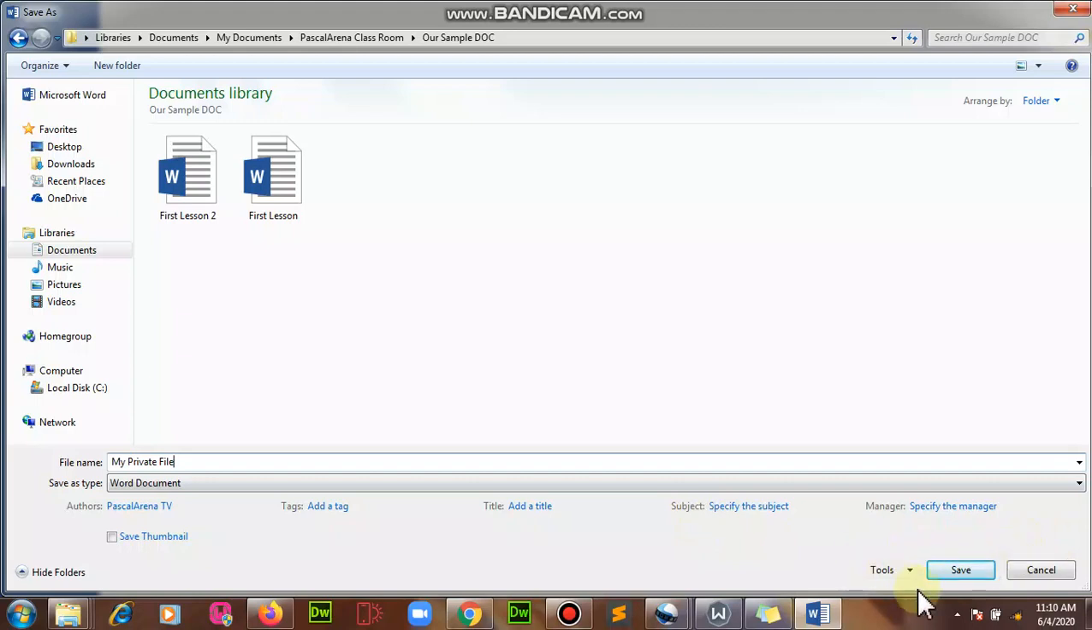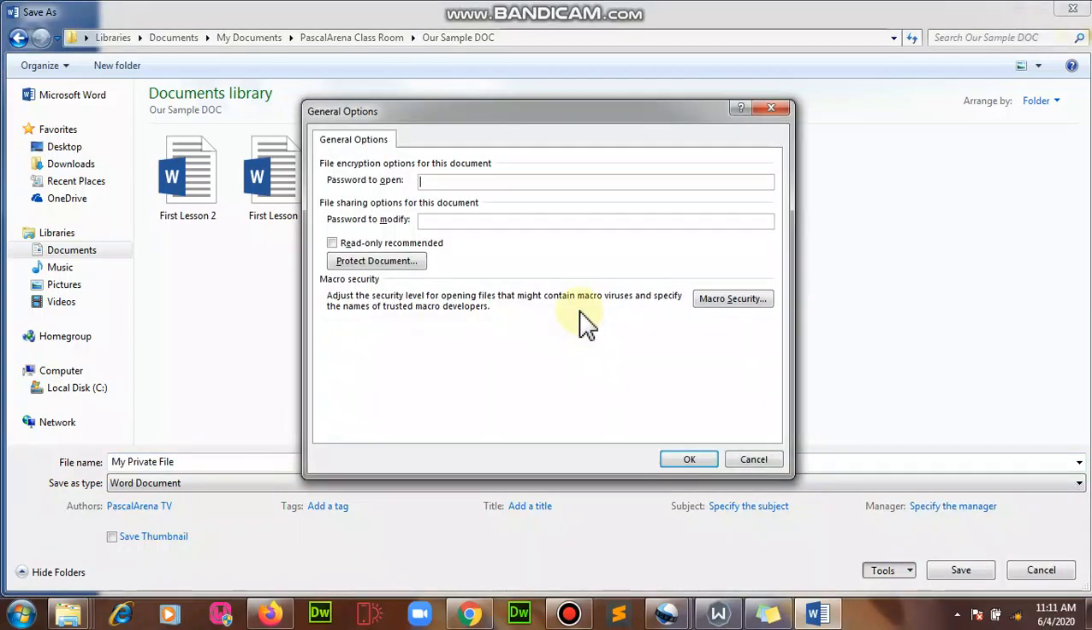No, don't do that. Please come close to the save button. You notice an icon that has tools. This is the icon I'm talking about. Click on it. Then click on general options. The general options dialog box will appear asking you to encrypt this document. Encryption means to seal it in such a way that nobody can have access to it. I want to do that, and I'm going to assign a password to it.